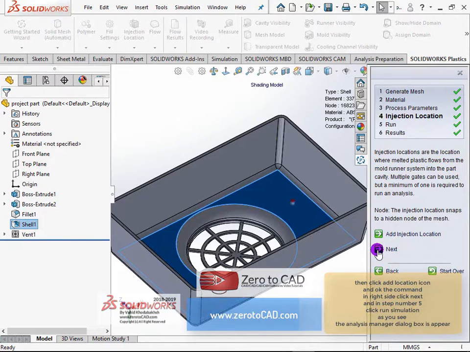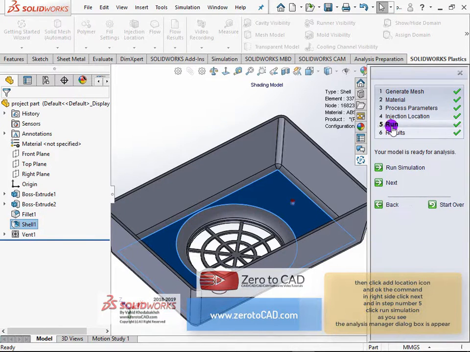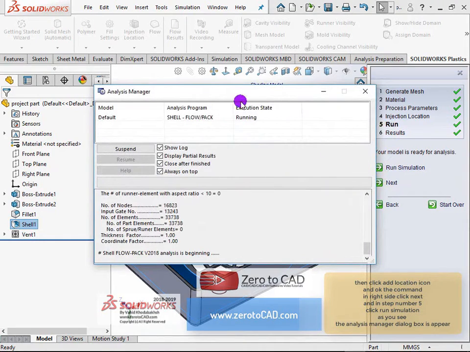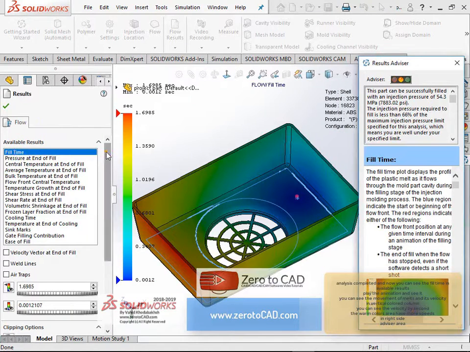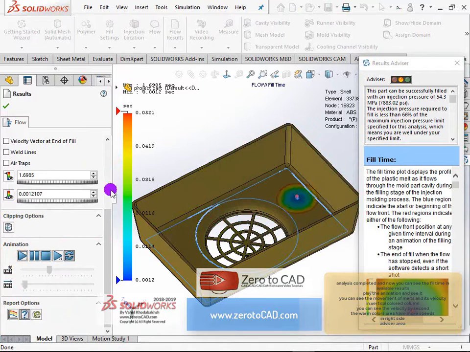And in step number 5, click Run Simulation. As you see, the Analysis Manager dialog boxes appear. Play the animation and see it. You can see the movement of melts and its velocity.